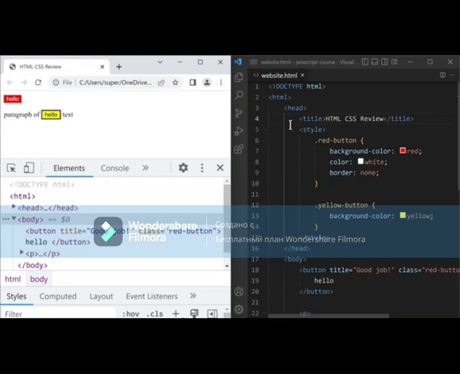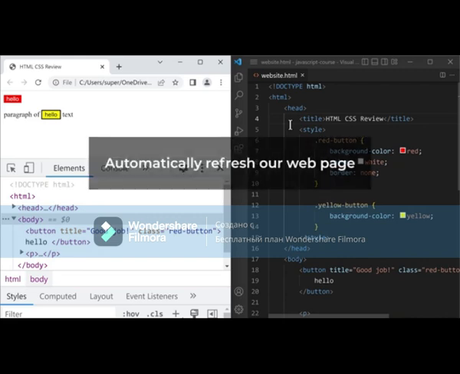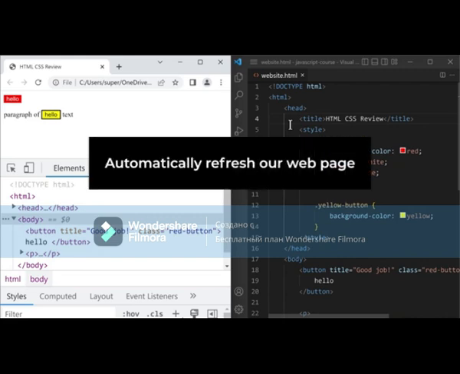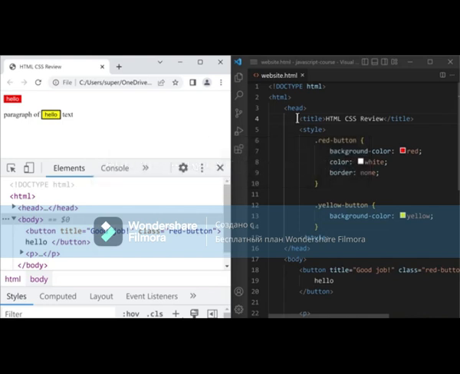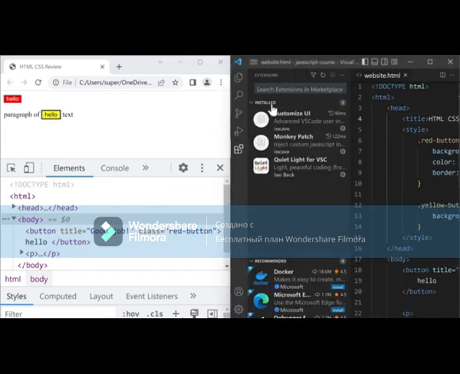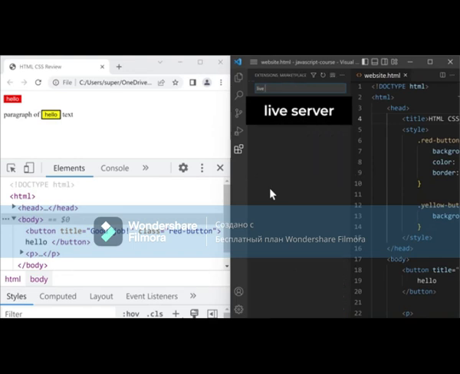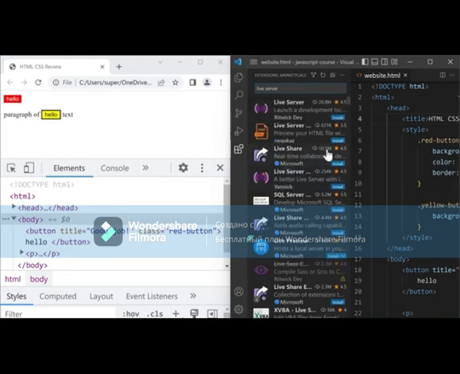Another benefit that we get from this structure is the ability to automatically refresh our web page when we change our code. So far, every time we change our code, we have to save and then manually refresh the web page. We can actually automate this by following the structure and then installing a VS Code extension. So let's click the extension area, and we're going to search for the extension Live Server and click install.